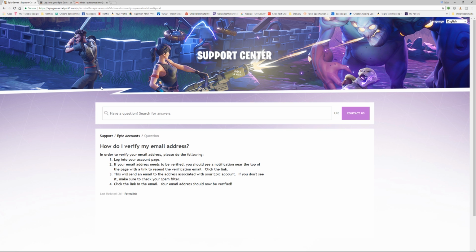And what we're going to do is take a look at their support center. It says, how do I verify my email address on Epic Games? In order to verify your email address, do the following. Log into your account page, which we'll do in a minute here. If your email needs to be verified, you see a notification near the top of the page with the link to resend the verification email.